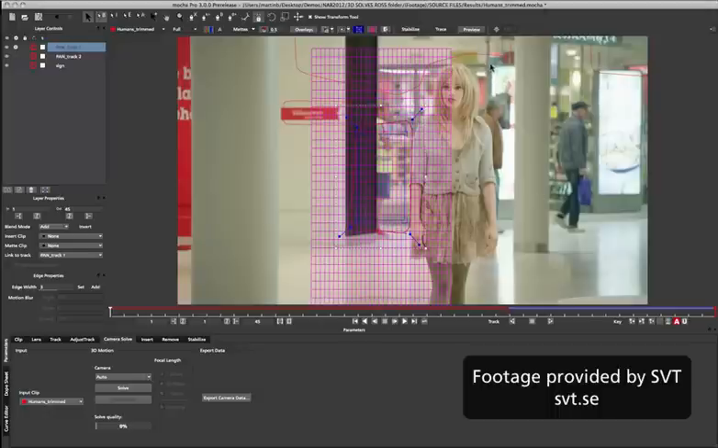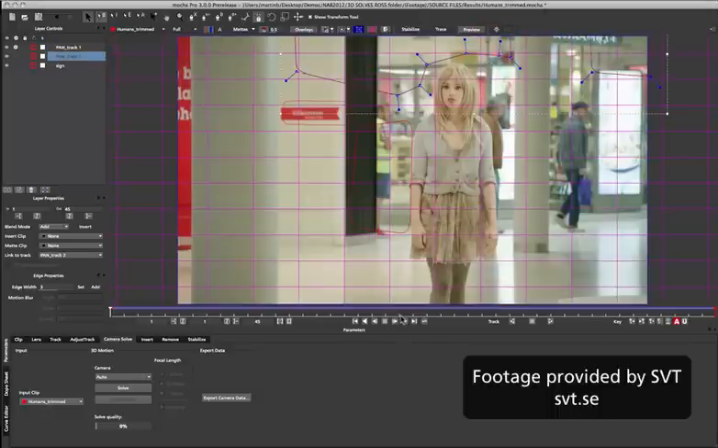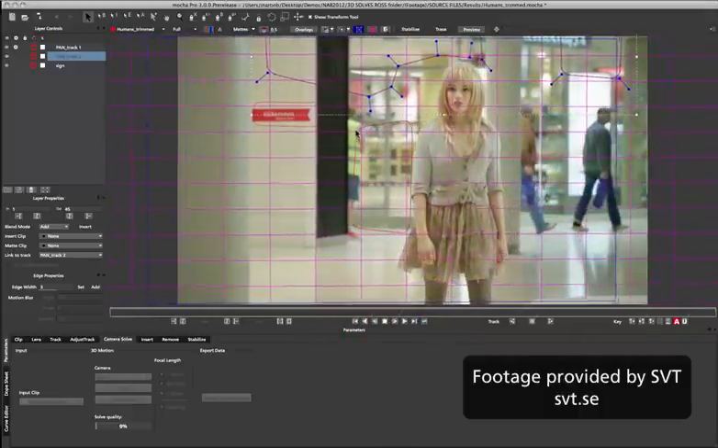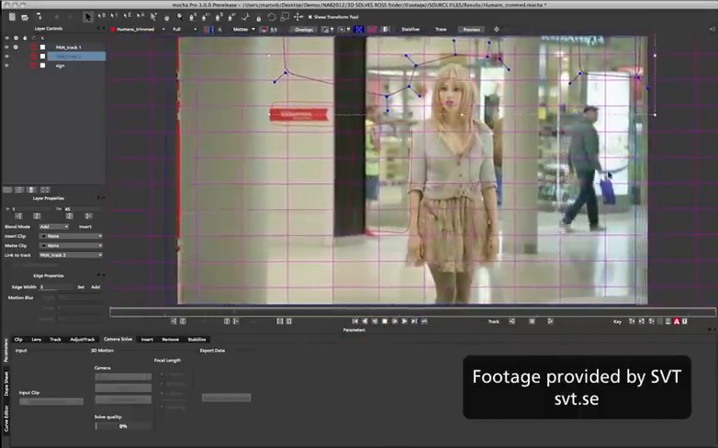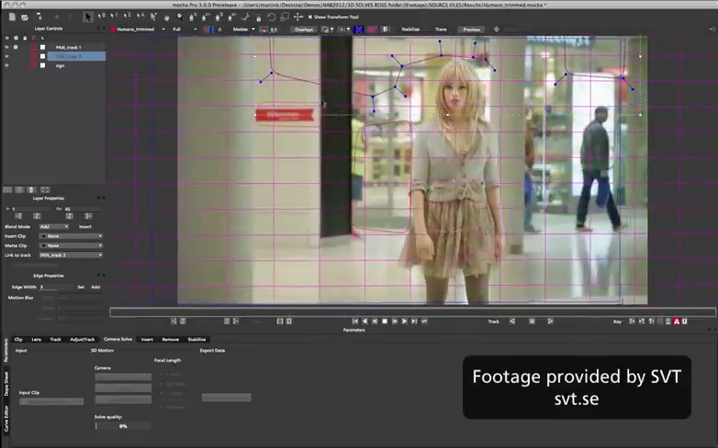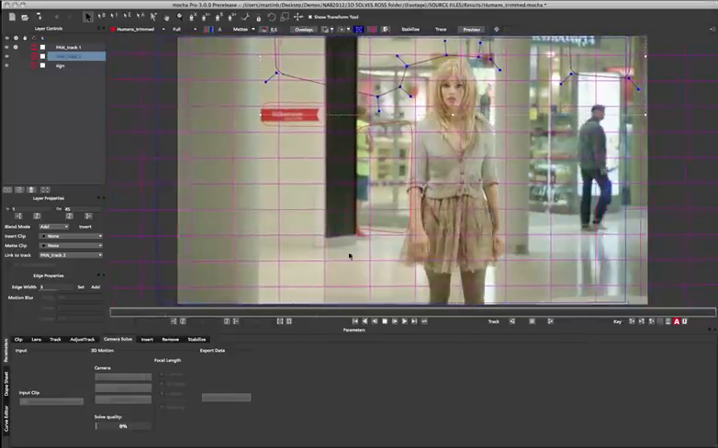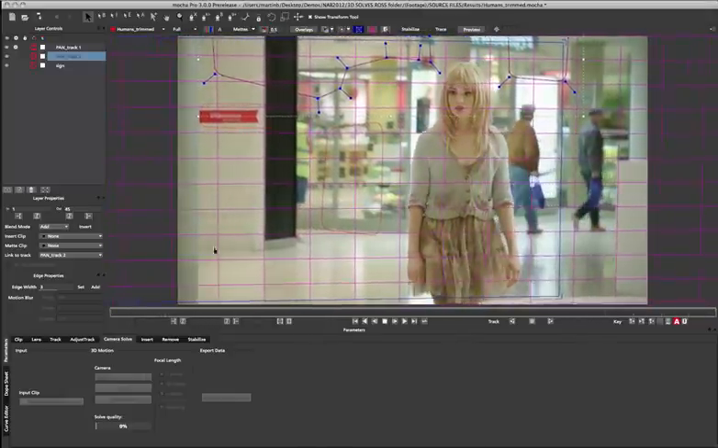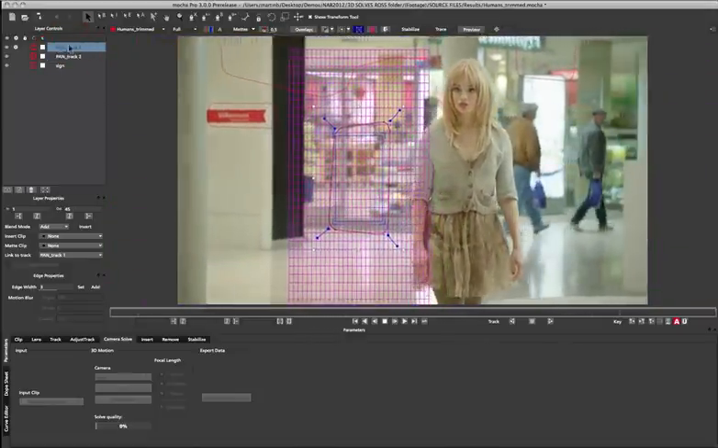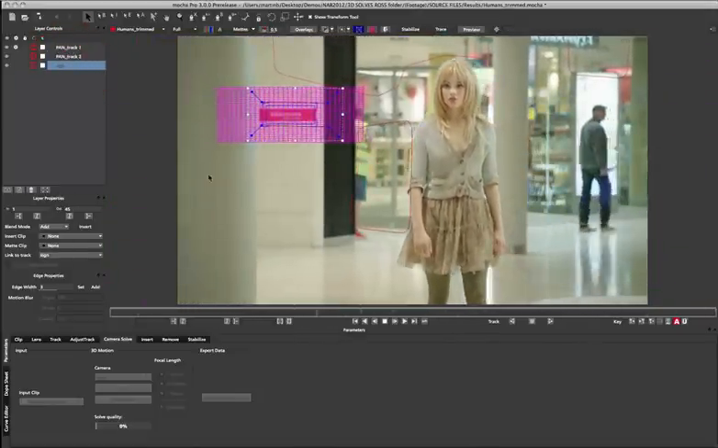Here is an example from the Swedish broadcaster SVT's work on Real Humans. We have a simple pan shot here, so we want to track the overall motion of the camera. To do this, I have tracked a large shape across the top of the shot to avoid the character walking in the foreground. To make sure my solve is very accurate, I've also tracked a small section at the background here, and the sign over on the corner.